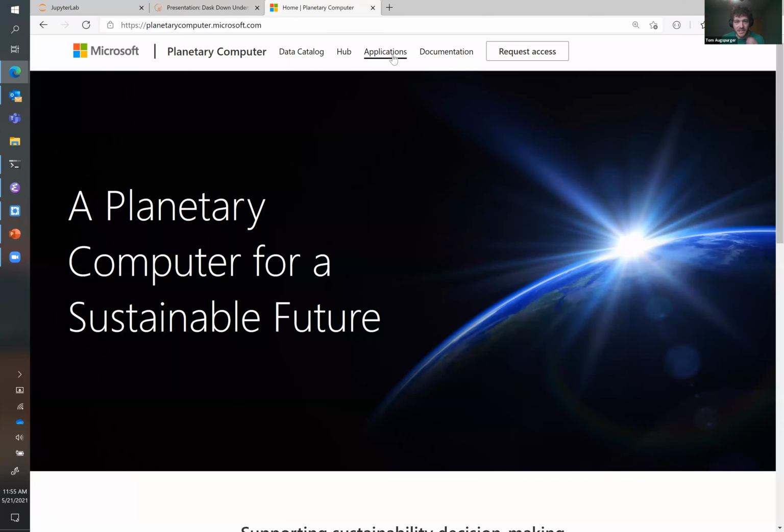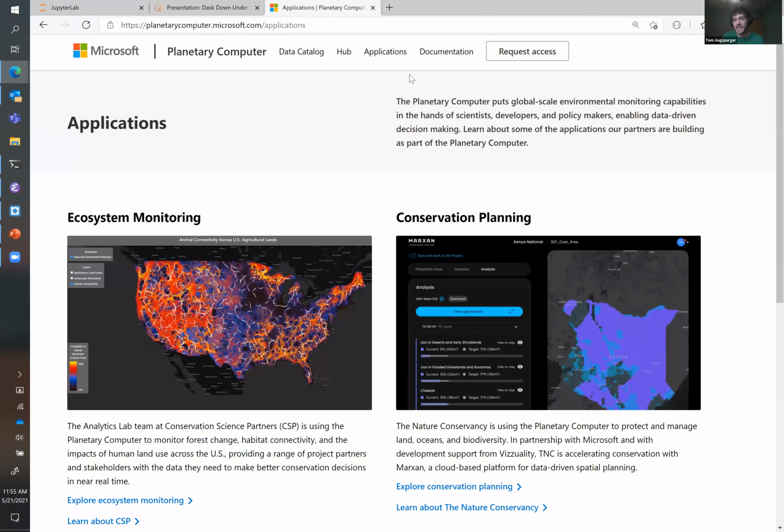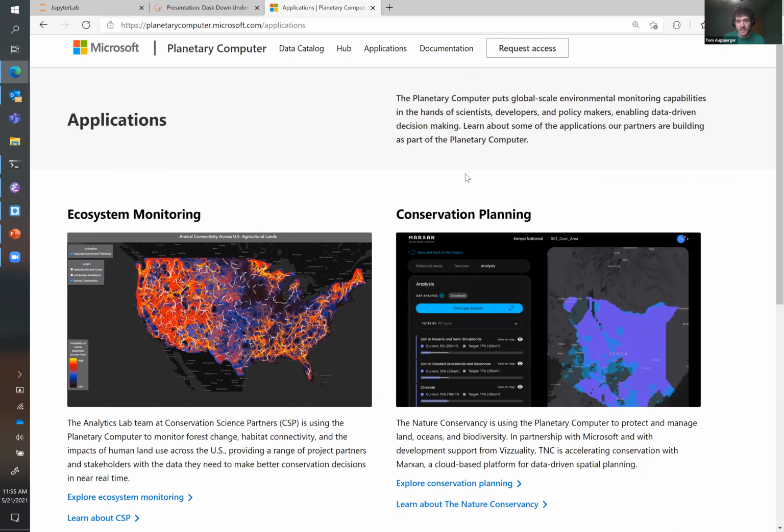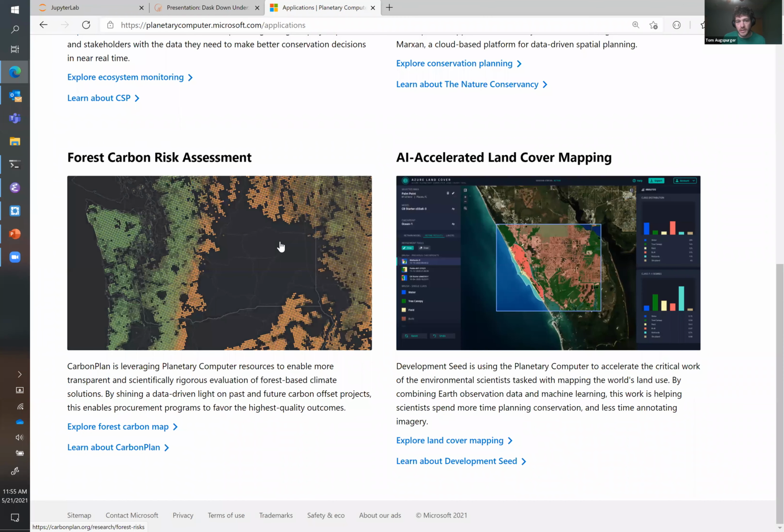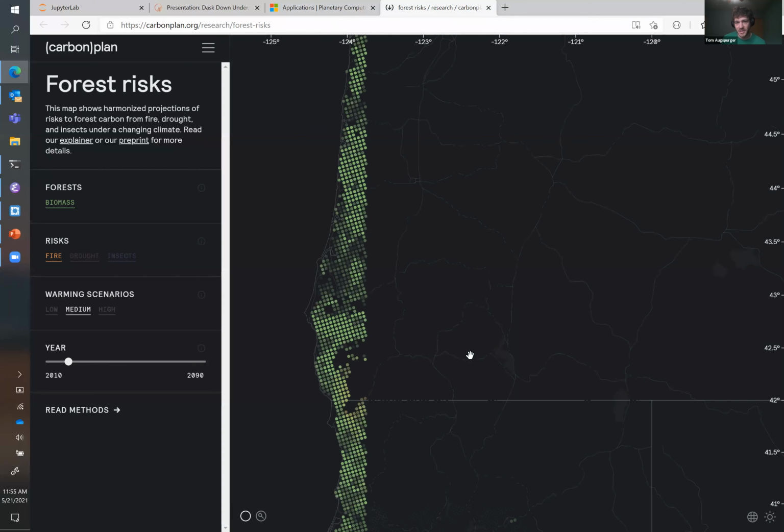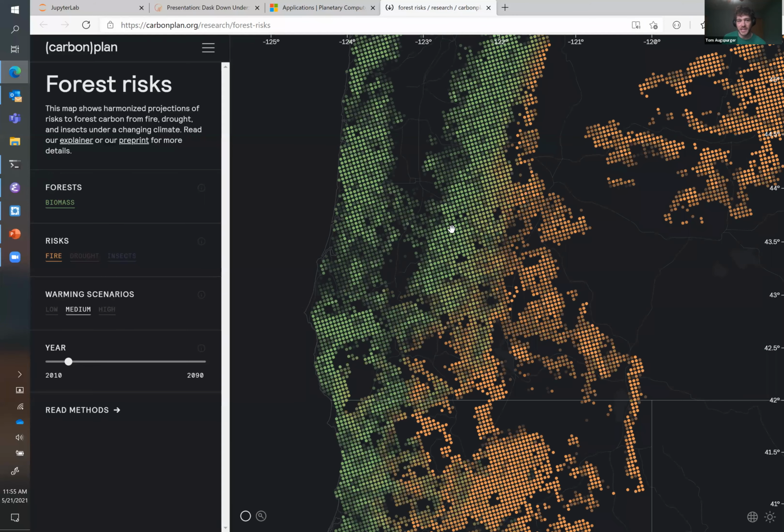Yeah. So the various applications, everything I showed here today was very focused on working in notebooks, coding, APIs, things like that. That's a small group of people who are working in sustainability. And so our hope is that these applications can be the thing that broadens the reach of this. So we're working with other people in this area, like CarbonPlan, to do the forest risk assessment, to put together these applications that can then be used by more people.